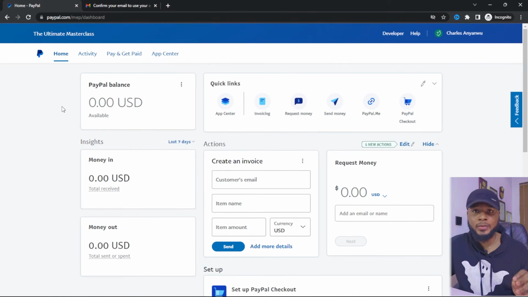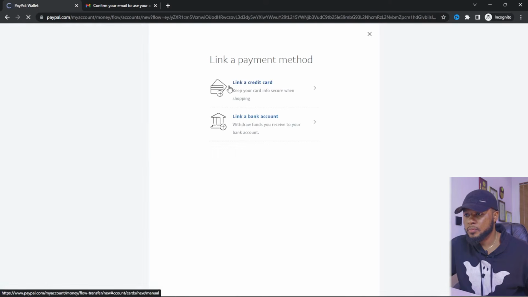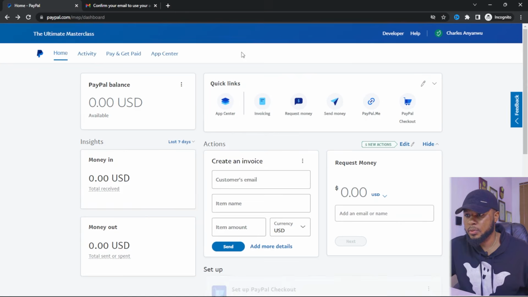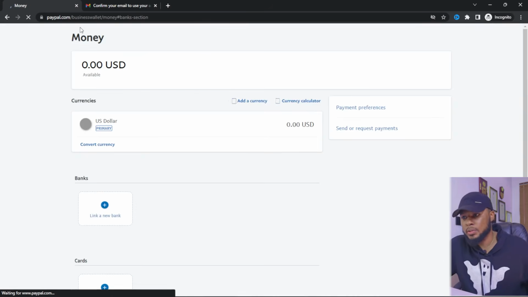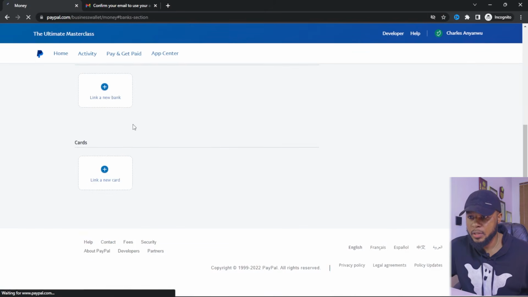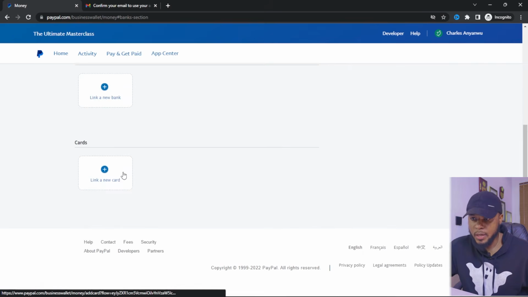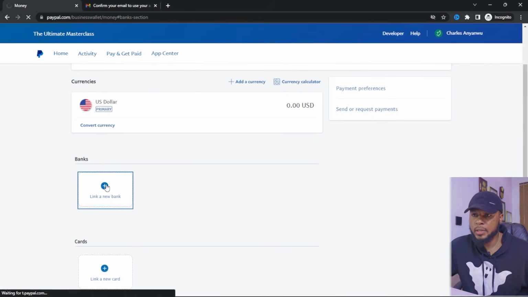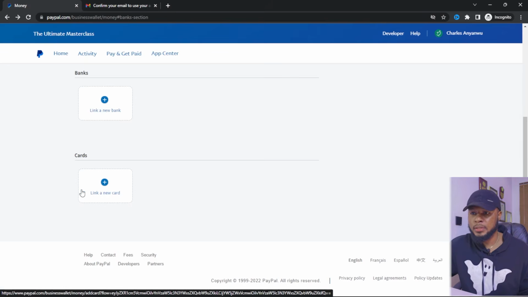So if you want to add your card or your US bank account, all you have to do is come here and click on see details, link your card, or you can click on activities. Just want to show you guys the two ways to do it, or you can just click on pay and get paid and then click on banks and cards. It will still take you to the same place. So here you see where you can add your new bank, link a new card. If you click on link a new bank, it's going to give you details on what to do. And for your card, you can do the same thing as well.